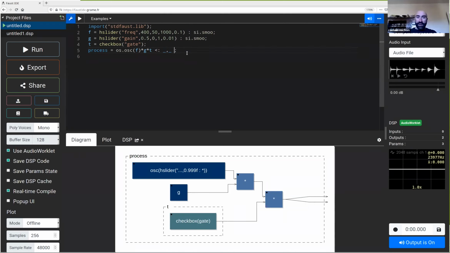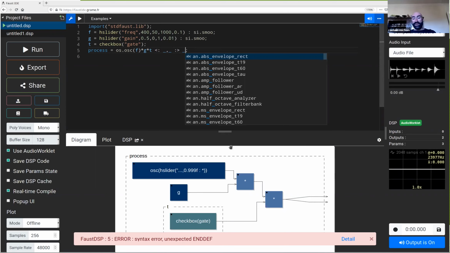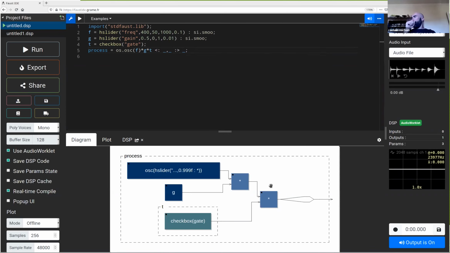And the merge operator just looks like the split operator, but flipped 180 degrees. Okay, and so currently the Faust compiler is not happy because I didn't really specify anything after my merge operator. So here I can just say that I'm going to have one signal. I'm doing this weird thing where I'm taking the output of this operation here, and I'm splitting it into two signals, 1, 2. And then I'm merging it into one signal.